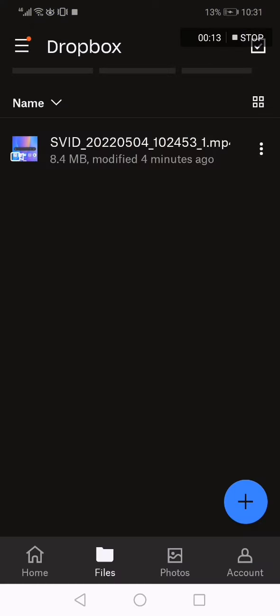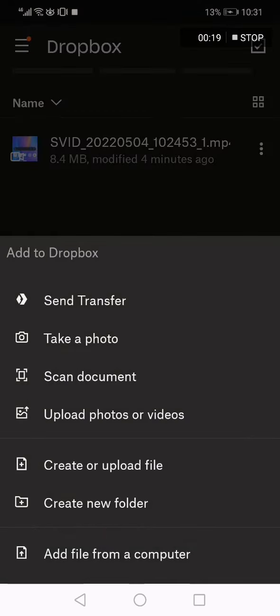Now this is the home page of Dropbox, and go down here, click on this plus icon. After you click on it, now you will find many options here. Click on create a new folder.